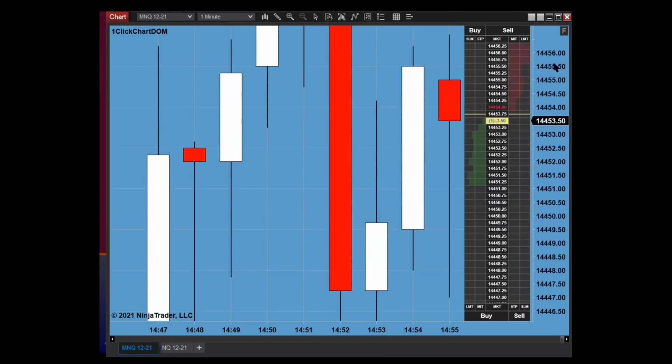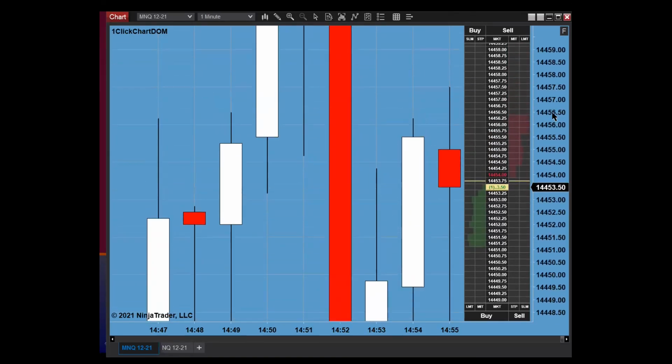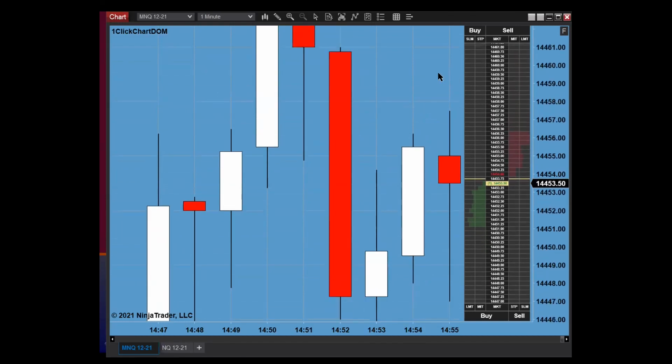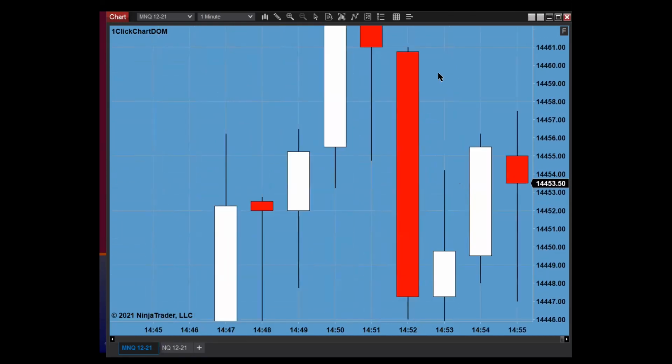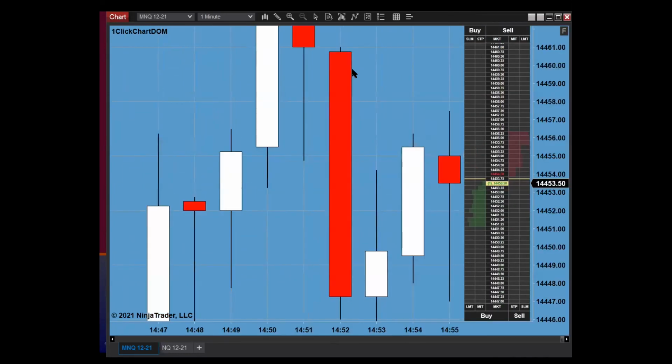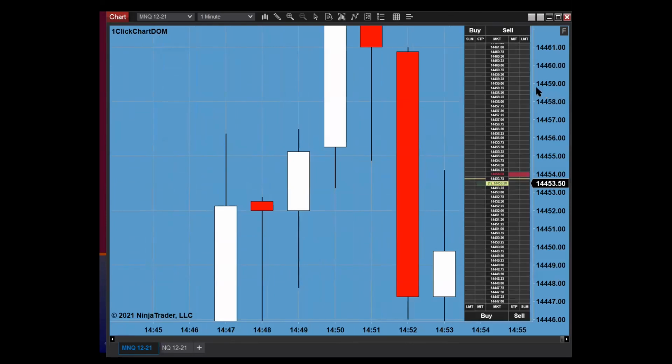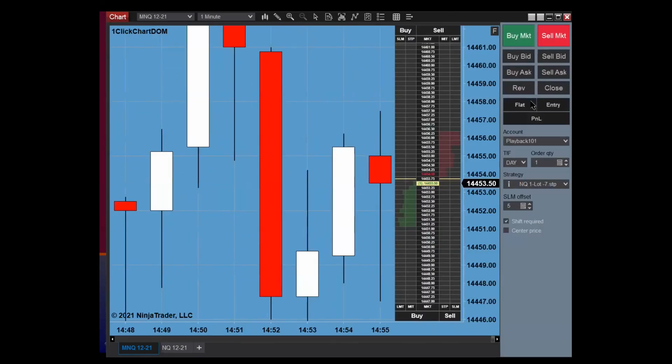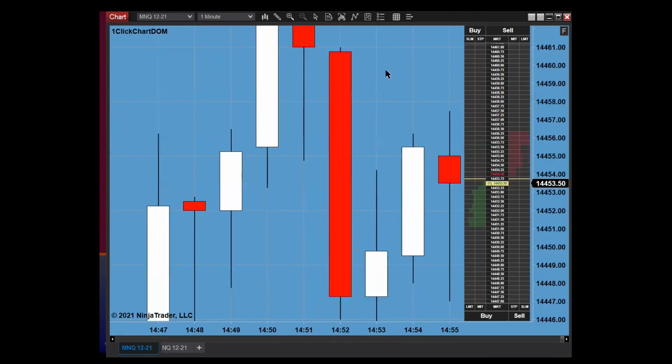Let's do an overview of what this DOM is. Most of the time you're used to looking at a DOM associated with a panel. Well, we have a panel. It looks a lot like the NinjaTrader panel, and it allows you to change the strategy, the quantity, what account you're using, and a number of other things that are important to know. But you don't really need the panel to enter orders or exit orders or sell or close or anything. Keep that in mind. This is all you need to trade from.